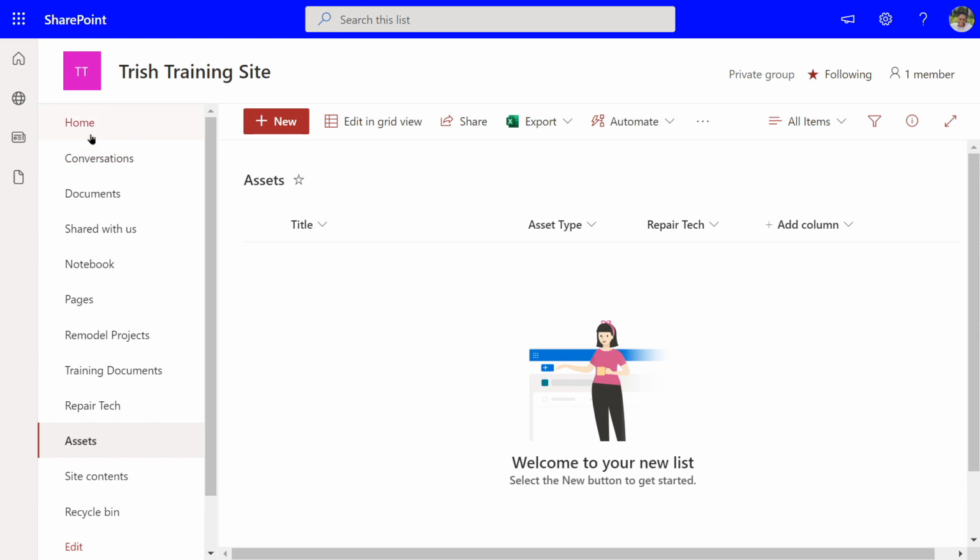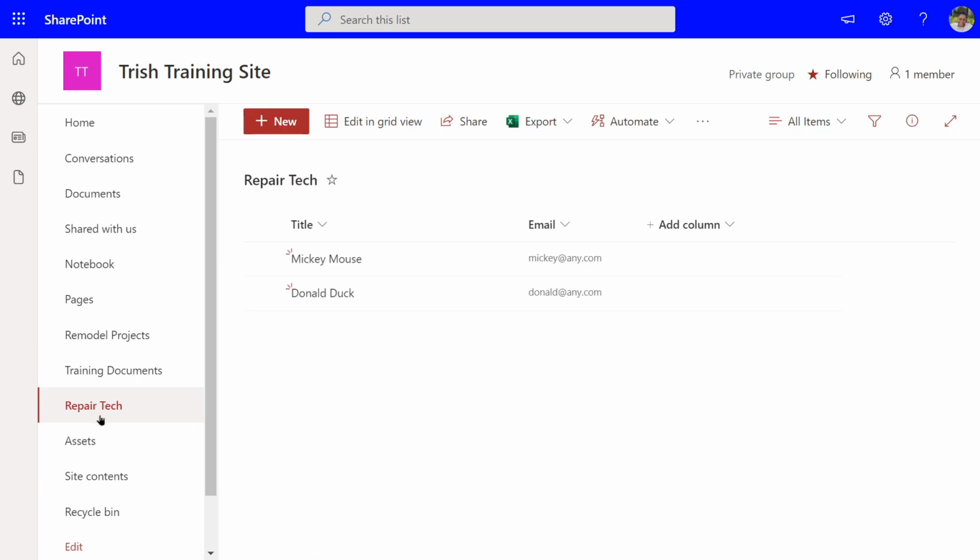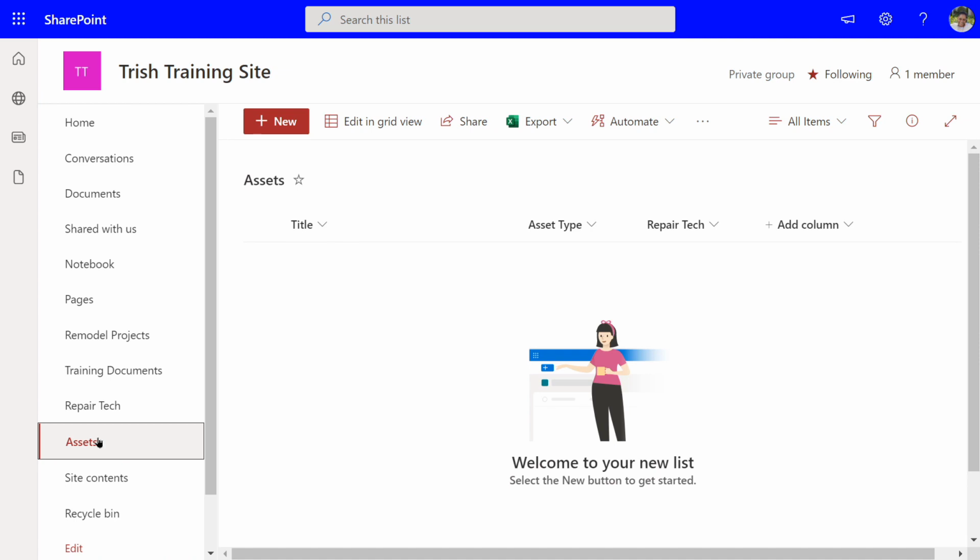So now if you look at your site navigation on the left, you have your Repair Tech list, which we manually populated, and you have your assets list, which shows our columns, but we're not going to populate it from within SharePoint. We're actually going to change this into an app, and we'll use the app to populate this list. Since the assets list is the one that we're going to want to populate using our Power App, we want to make sure that that is the list that we're currently in.